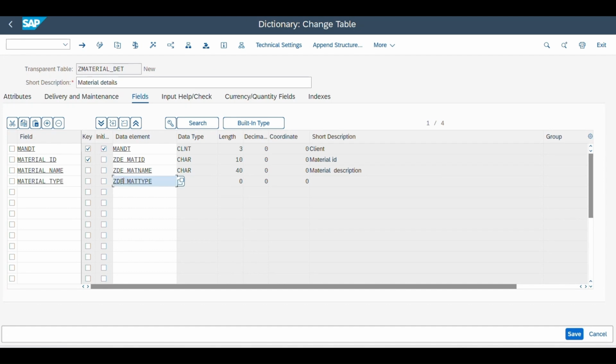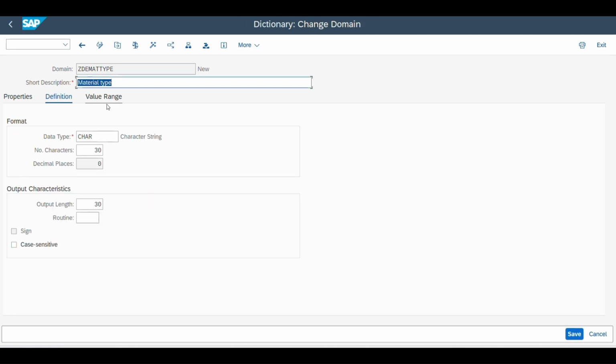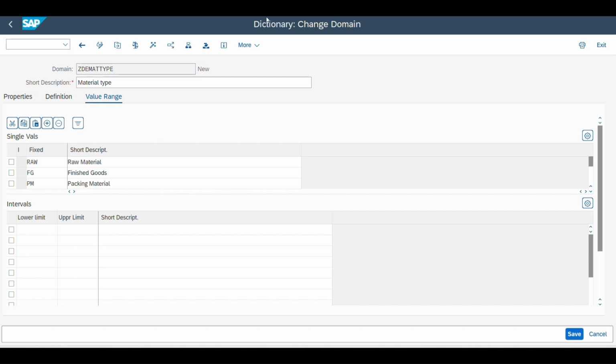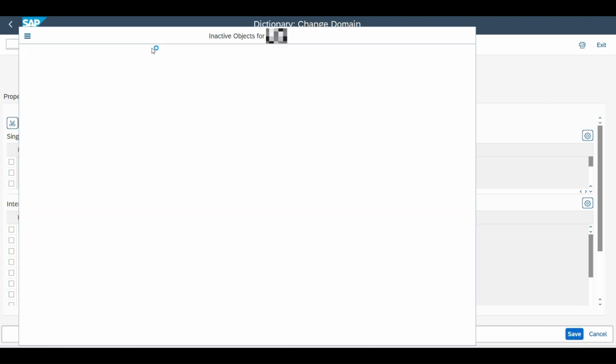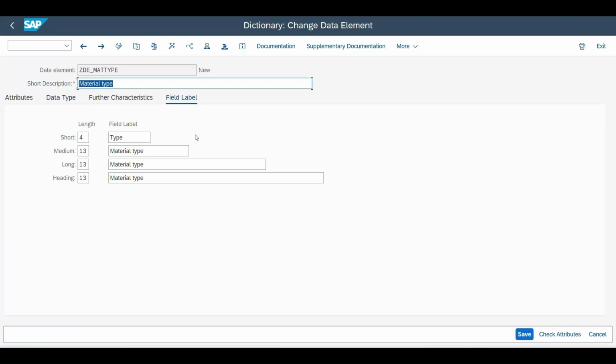I will now define the next field, material type. All steps for creating the data element and domain are the same as the previous field, so I will only explain the value range. In the domain, I maintain the value range for material type. Here, I define the allowed values such as RAW, raw material, FG, finished goods, PM, packing materials. By maintaining the value range, SAP restricts the field so that only these valid material types can be entered. This ensures data consistency and avoids invalid entries.